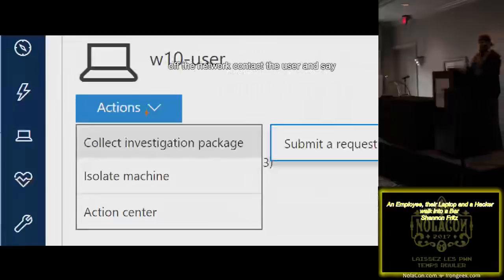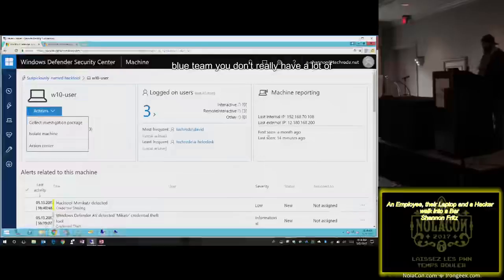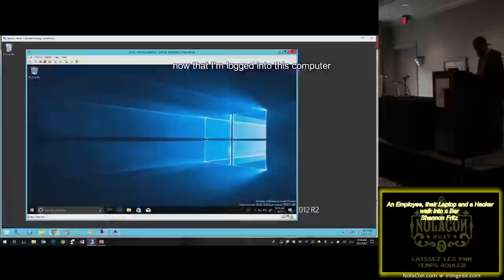Now I can shut the machine off the network, contact the user and say, hey, bring in your brick. We need to pave this machine and give you a new setup. So that's Defender ATP. It's a pretty neat service that gives us a lot of protections and actions that, as a blue team, we don't really have a lot of solutions for right now. So let's jump back over to our workstation.